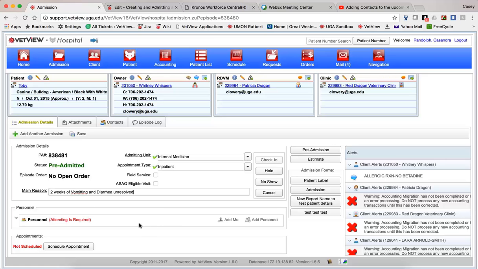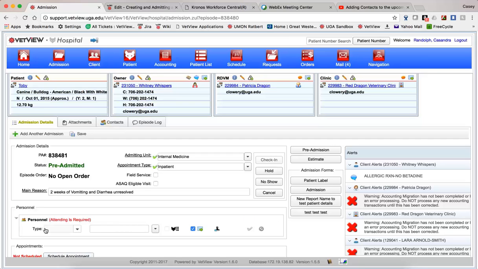All right, and then in the personnel, if you're adding yourself, you can hit the Add Me button. If you are front desk, which is probably the more common scenario, you can click the Add Personnel tab, and that will allow you to add as many or as few personnel as you choose, but you have to identify an attending clinician prior to checking the patient in.